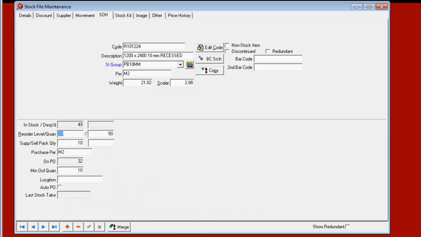Stock on hand, there's just a bit of brief information there with regards to the stock line. You might have things like supplier pack quantity, so you order in a pack of 60 or a pack of 100, that sort of thing, and sell it by the each. We can handle that sort of thing.